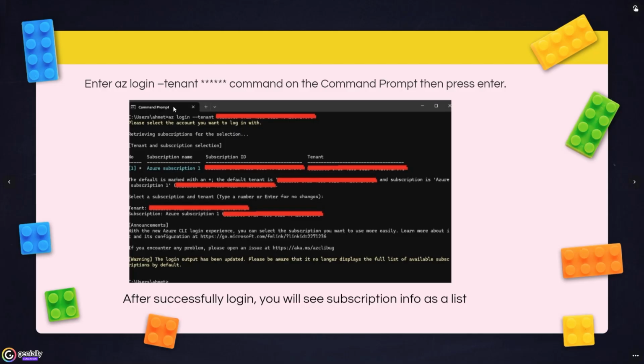And you enter this command: az login tenant, and your tenant ID will go here, and you press Enter. When you enter this command, your subscription info will appear here, and your subscription ID and tenant ID will appear here. So everything looks fine.